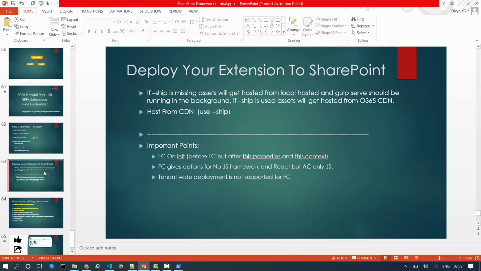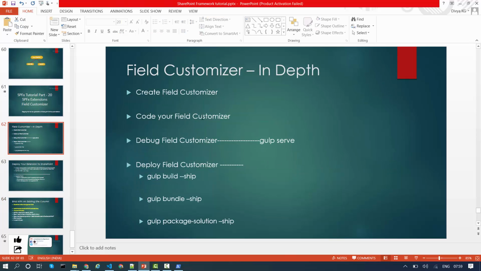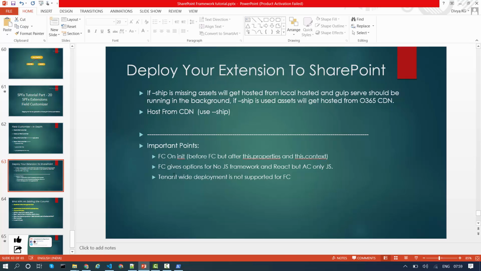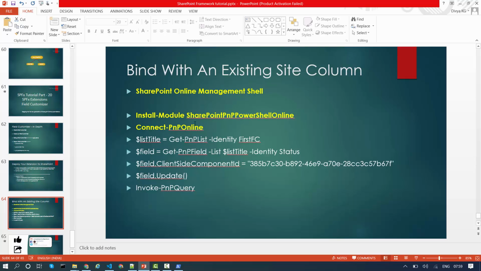In today's video we covered how we can create field customizer code. I have covered debugging, deployment to an existing field, and deployment to a new field. After that, these are a few important points, and this is the PowerShell which we can use to bind with an existing site column.